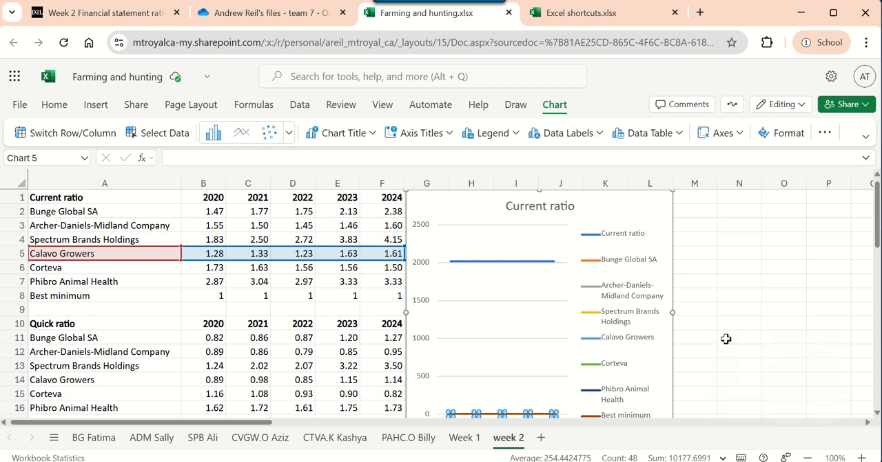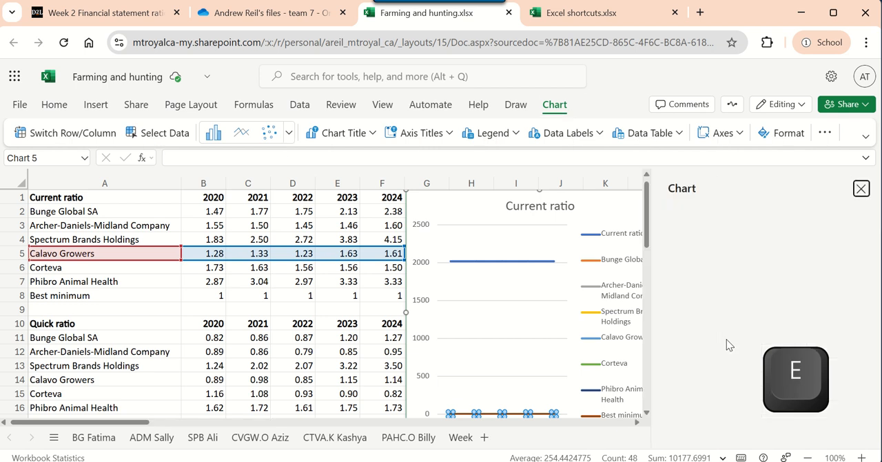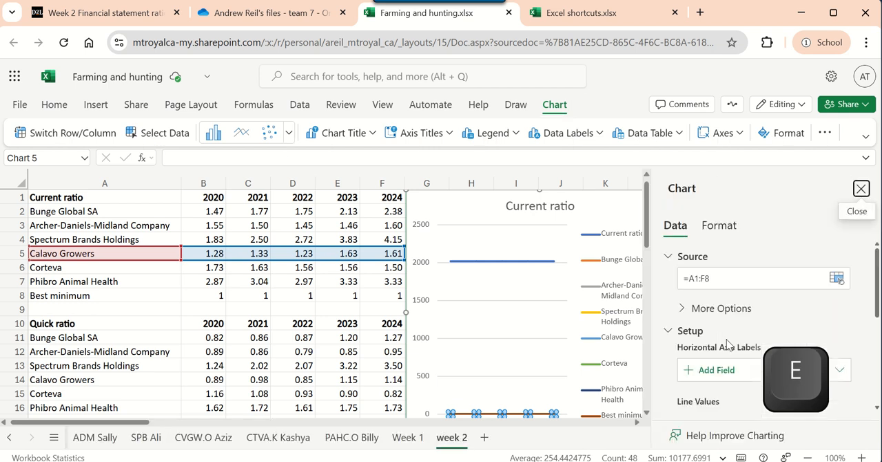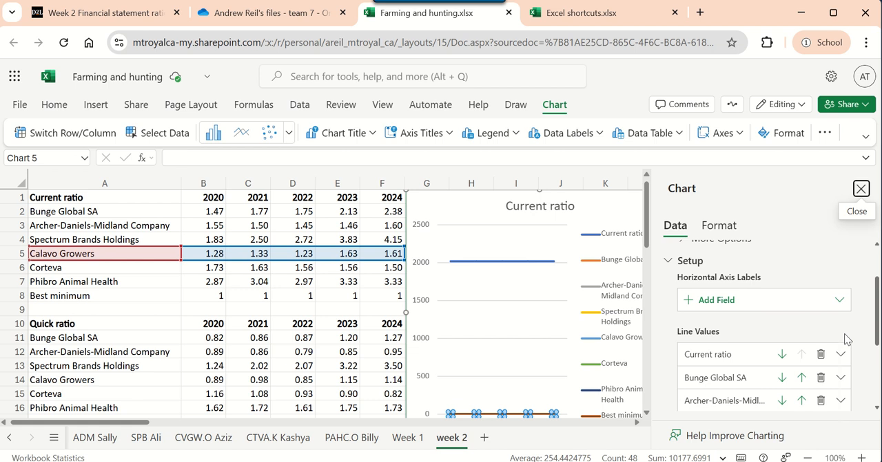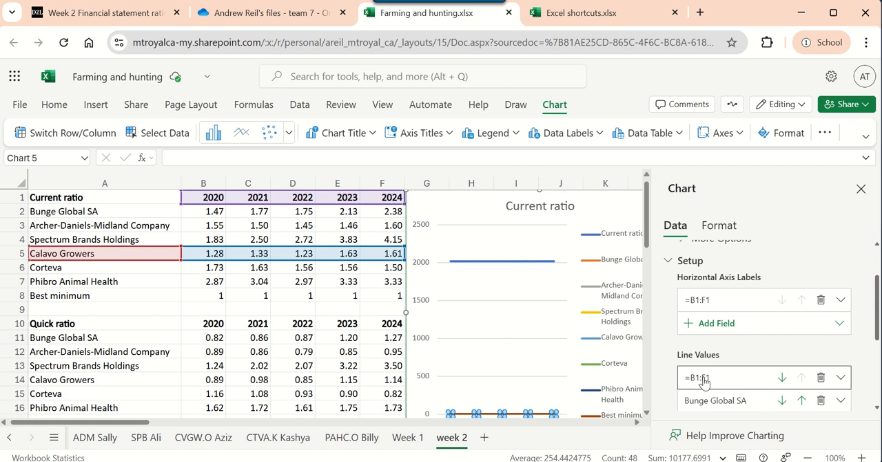Now let's fix the data. So that's Alt-JCE, and this is where we're going to use a mouse. For the horizontal field, we're going to choose current ratio, and current ratio now changes from one of the line values to B1F1, and I'm going to delete it from there.